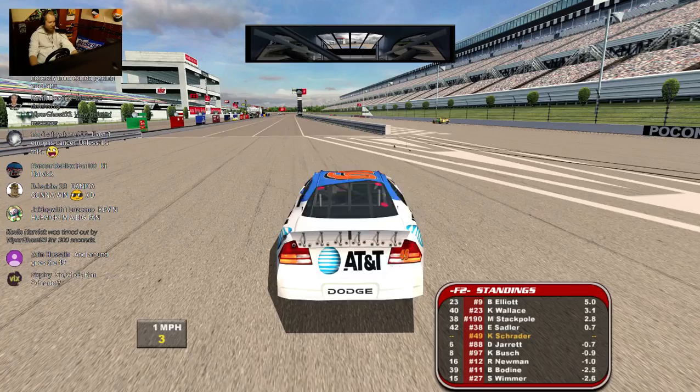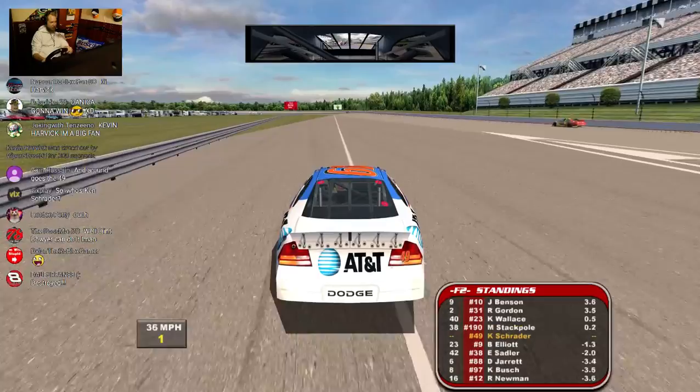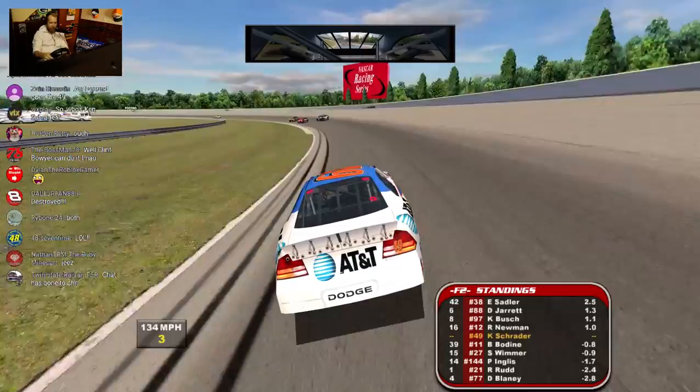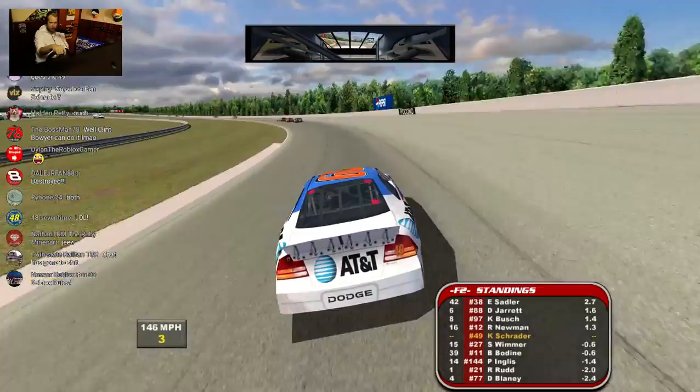Limit 55. Keep it under 3,500 seconds. I'm just going to try that again. Pretend that didn't happen. I either need to get a setup for this track or to turn the AI cars down a little bit because they're way too quick. They're way quicker than I am.